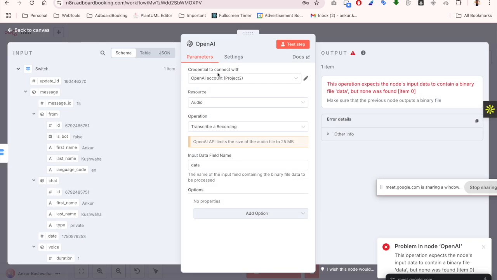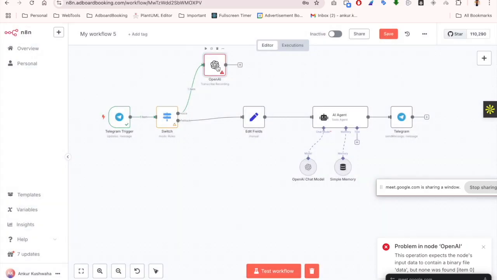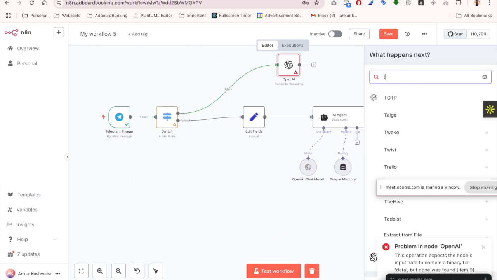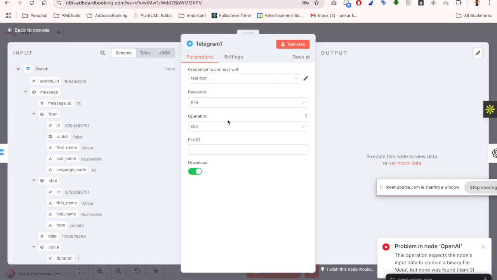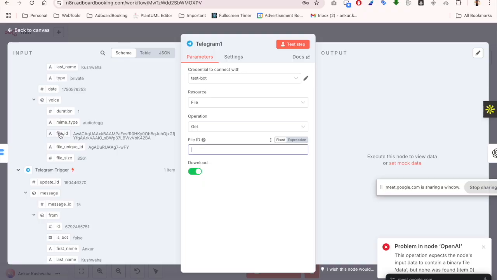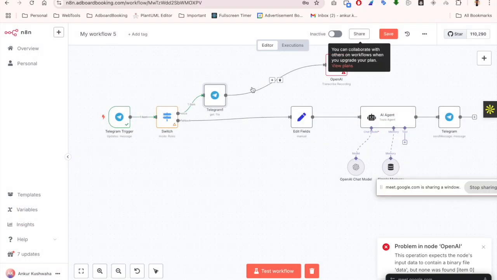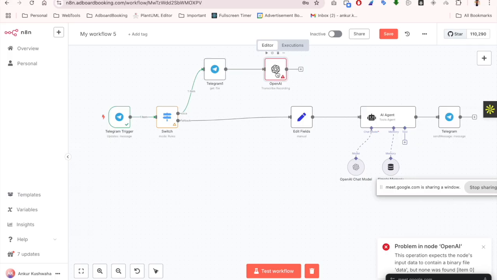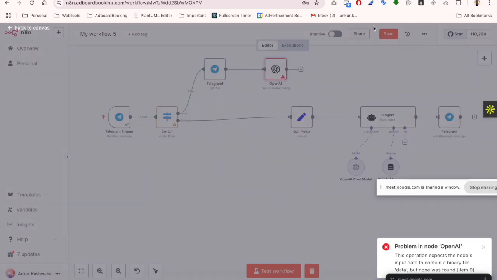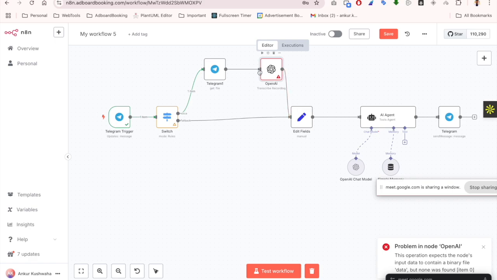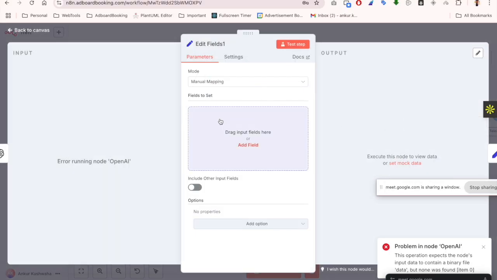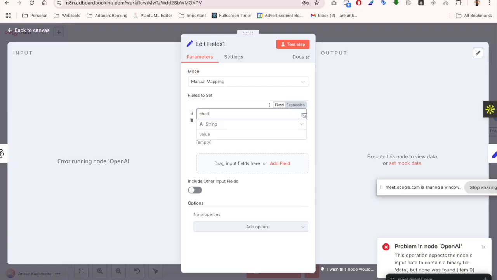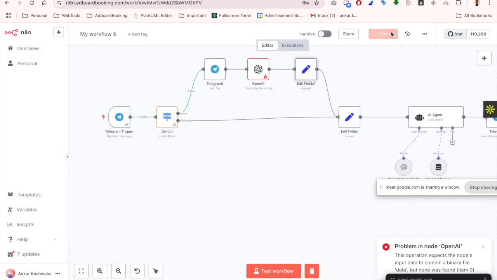It will transcribe the recording. So for the transcription I have to first download that file. I go here and use the Telegram node to get a file. So this is the node. I have to specify the file ID. In the voice there is a file ID node. I can just specify it like this and then specify the node here like this, and this will give me the node of edit field set and chat input, and the value is something like this. So this part is done.